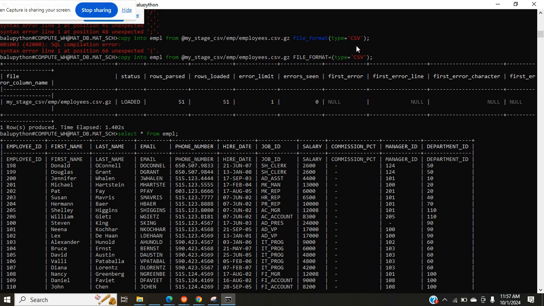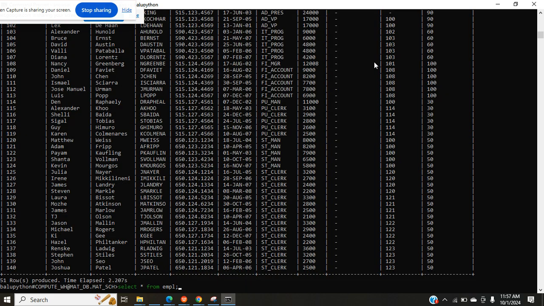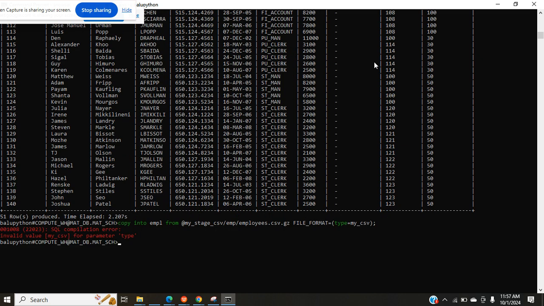So here I directly used CSV. Instead of that, you can use your own file format, what we created earlier, my CSV. Yes, my CSV. You can use that directly, as file format equal to. Here you don't need to specify the type, because we already defined all the things. Directly you can use my CSV. That's it.